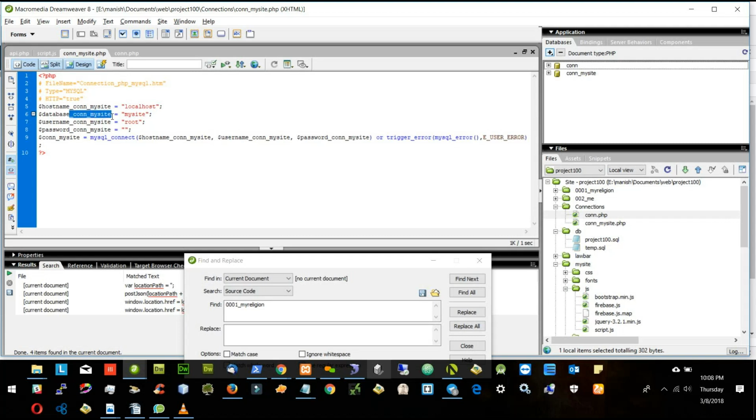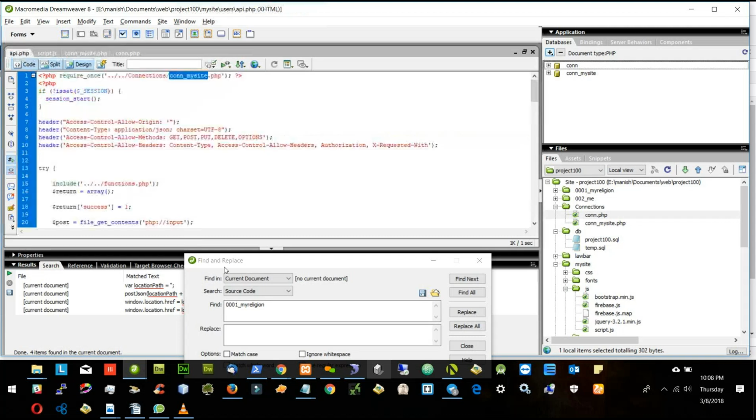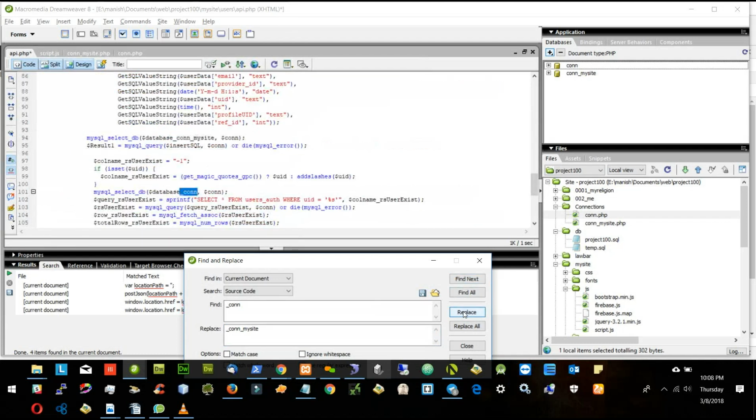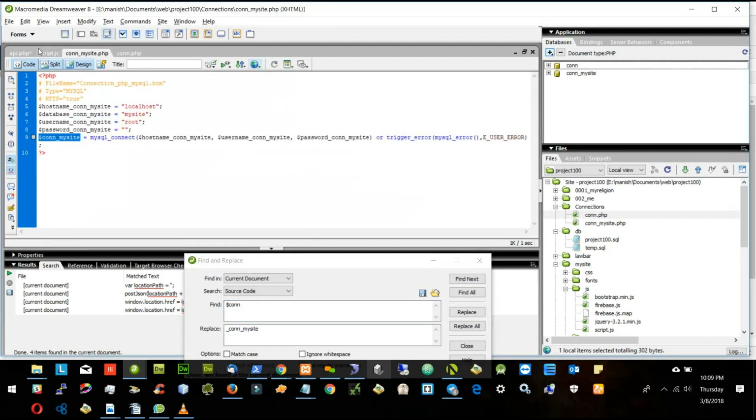So I have to change in this page. I'll take underscore connection to underscore connection my site. Find next, replace, replace, replace, replace, replace. Okay, I got replace all. Now I'll change dollar connection to dollar connection my site.